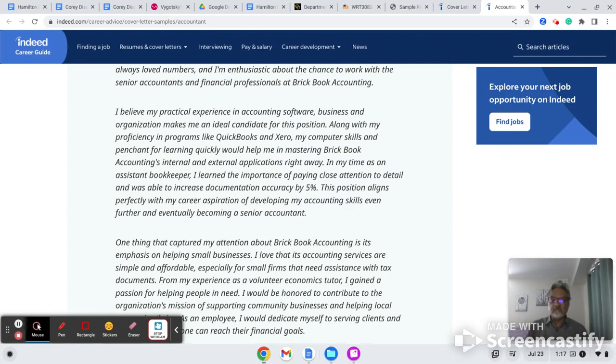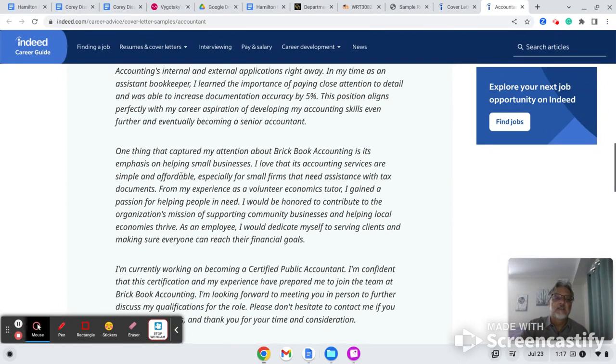And then there must be something they can do where they are able to track and increase their documentation accuracy by 5%. That's something very, very specific, right? I have experience in these particular programs. I can also do this other thing, and as a result, I have increased accuracy by 5% or whatever it is, okay? Something very specific. And in the second paragraph, we have another example.